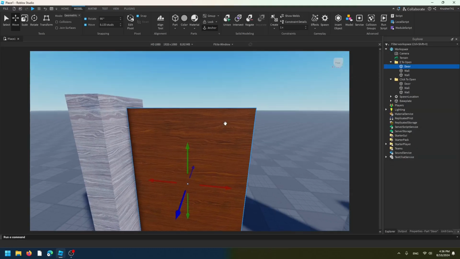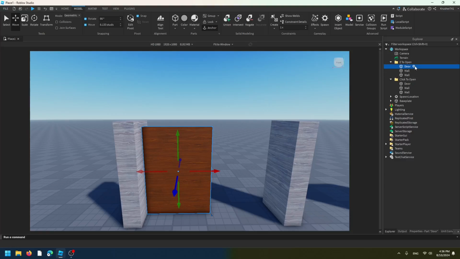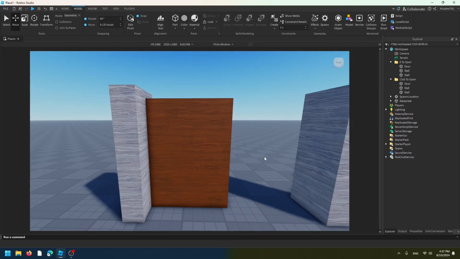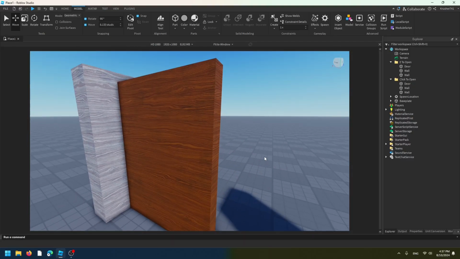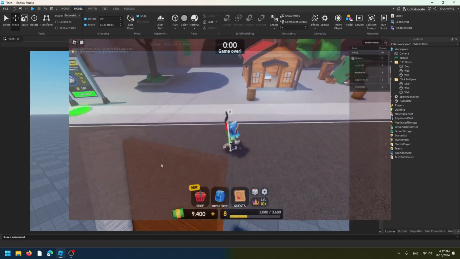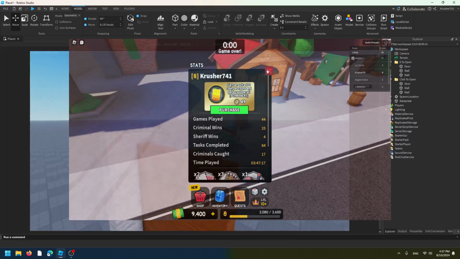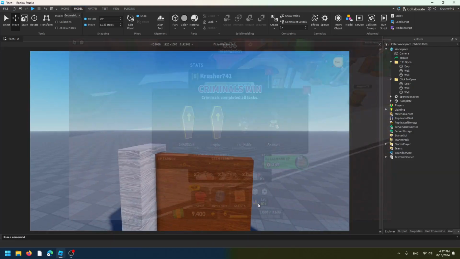Now we're going to add in something called a proximity prompt. A proximity prompt is a prompt that users use to press a key for an action to happen. Right here in the middle of the screen is an example of how a proximity prompt is used. Alright, now that you've seen the example, we can now get back to the tutorial.